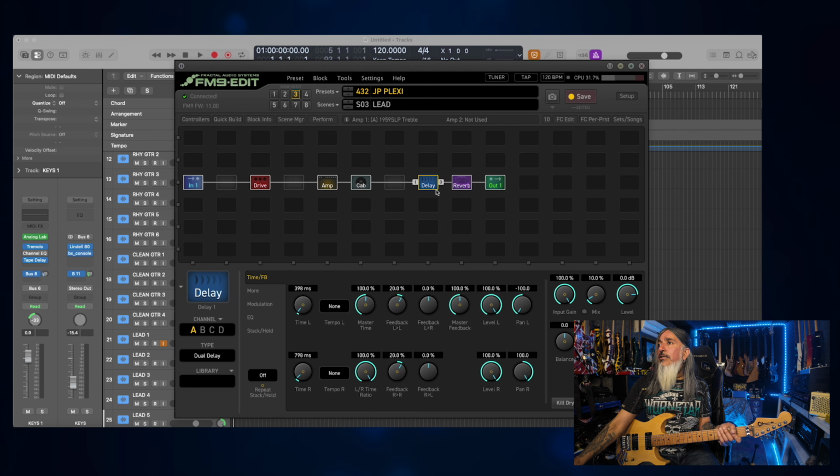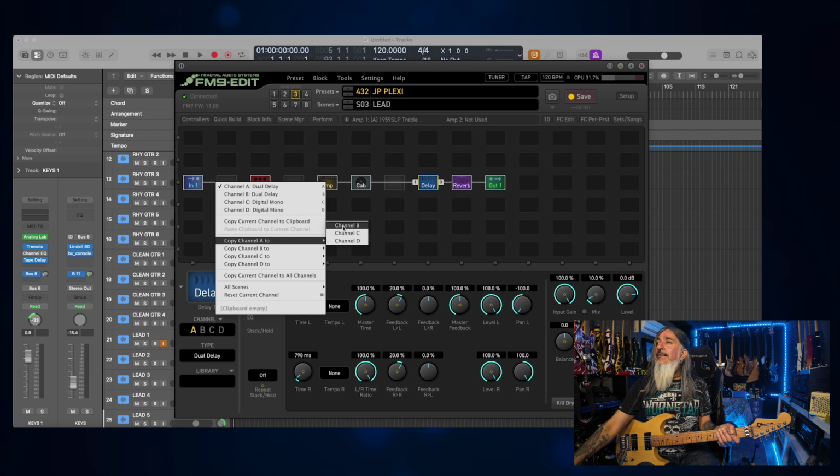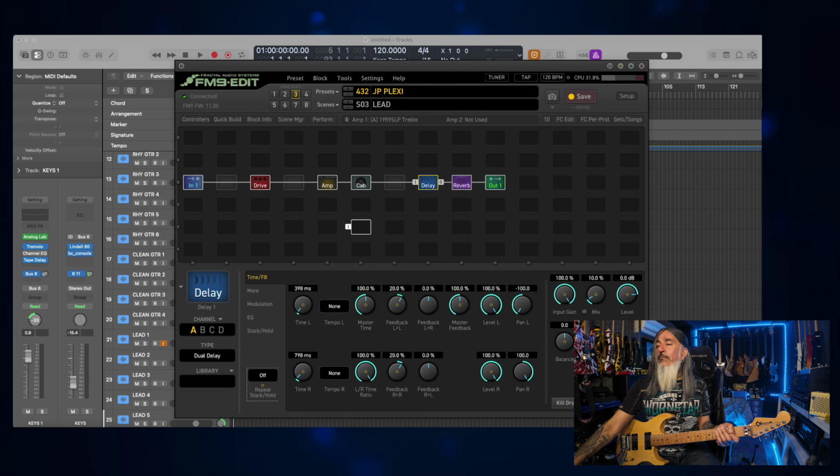In fact, for this lead tone, I am going to do the same thing with the delays. So I'll go over to channel B here. I've got a dual delay in here, but as you can see, the settings are different. On one it's 375 and 750, on the other one it's 398 and 798. So what I'm going to do is actually copy channel A over to channel B. I want the same timing, but I want to increase the mix. So I'll go over to copy channel A, and then I can copy it to channel B, C, or D. Or you can copy the current channel to all channels as well. I'll just go over and copy it to B right now.